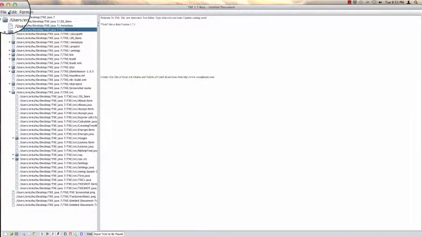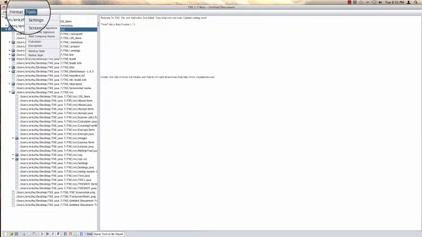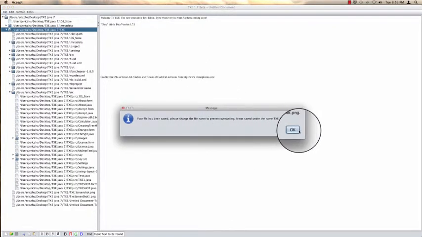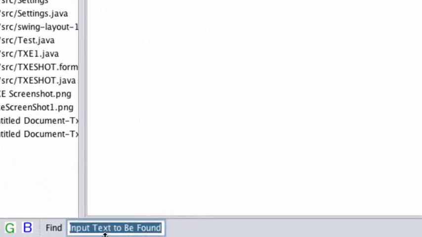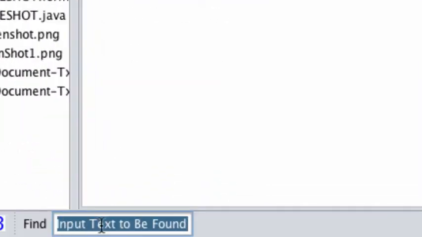Then we can go to the next menu, the item menu, where you can cut, copy, paste, format, and style. These haven't changed. And then settings, screenshots, and now it's been saved. Prevent overwriting TXE screenshot.png. And then input text to be found. We can type some input here. This is also a new function. You can find input text.